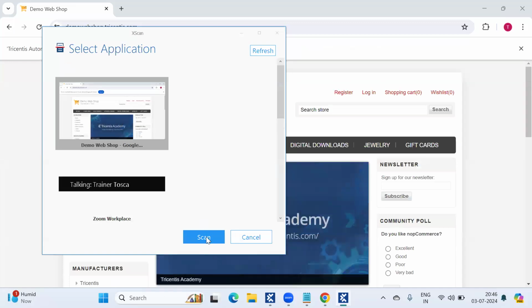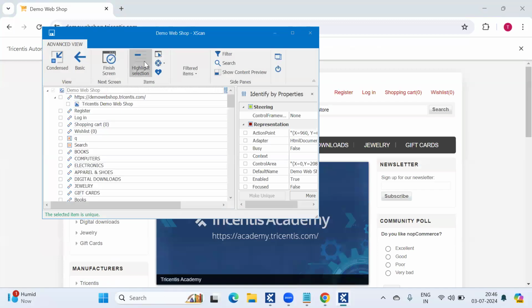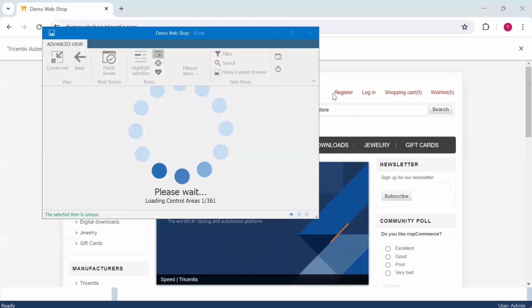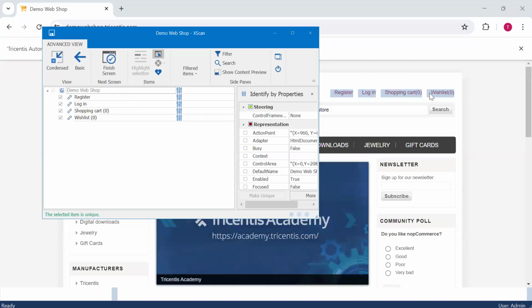Click on that application scan. Select on screen: register, login, shopping cart, and wish list. Okay. I have selected these controls and the selected item is unique.